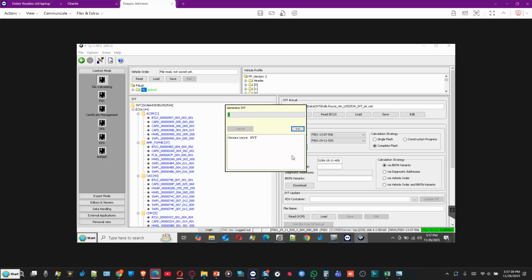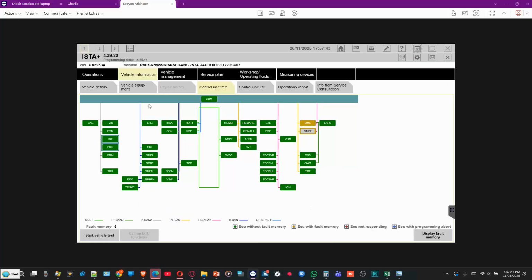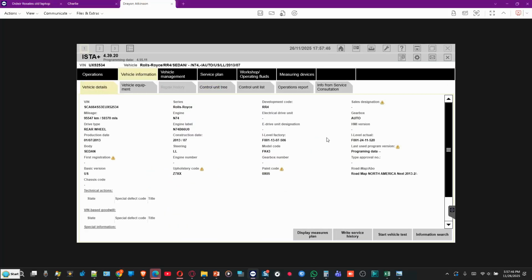Oh wait a minute. Let me look at what ISEP shipment, let me look at what the target is. 2411 520. The car is updated to this, so let's see what will play out. North America next.